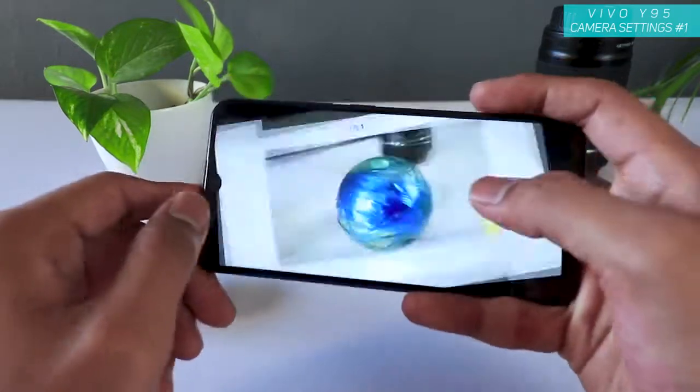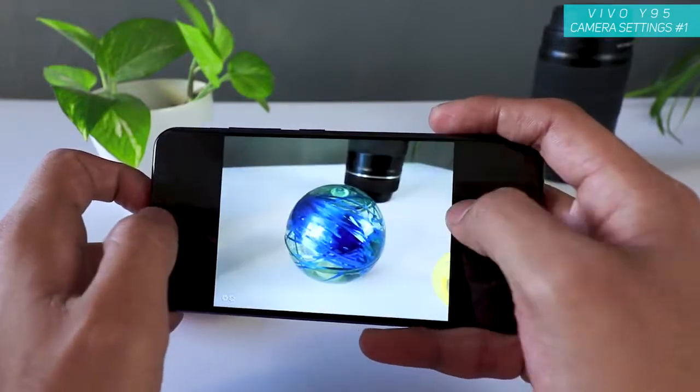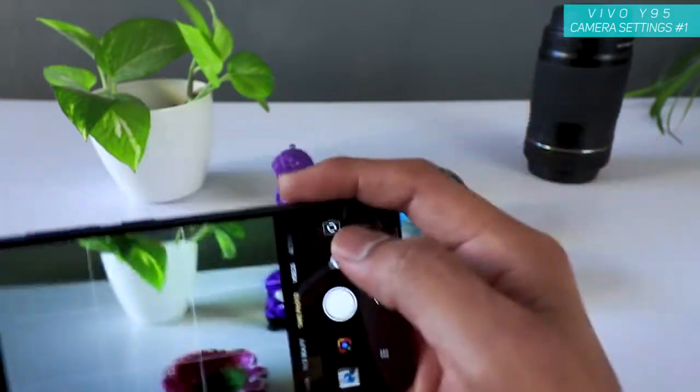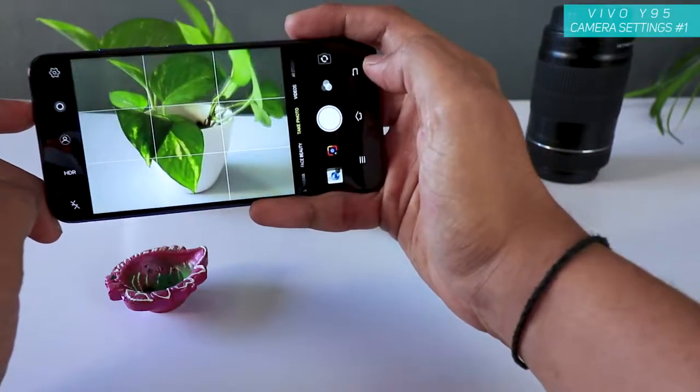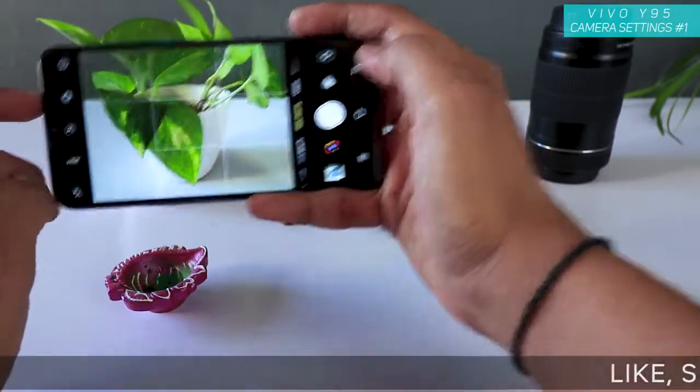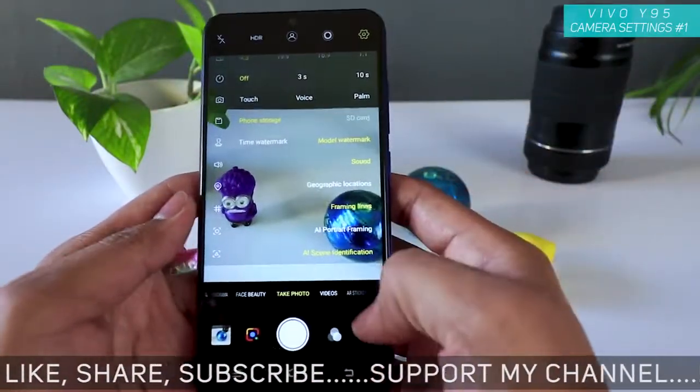as I click a picture, it should actually boost the saturation a little bit and then give you some really nice looking images. So that's how you can use the AI scene detection. Let's see if it recognizes it as leaf. Nope, it doesn't suggest you. Maybe while taking picture it enhances. That's about it. So that's the AI scene identification.